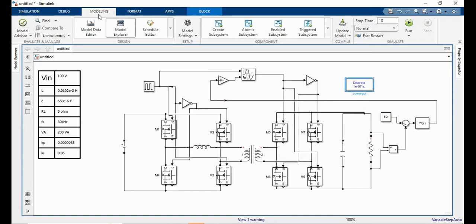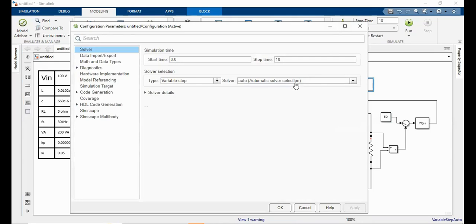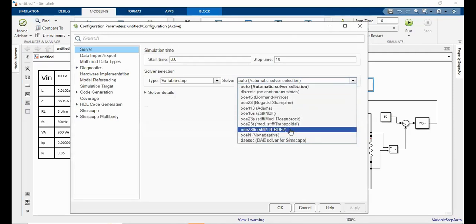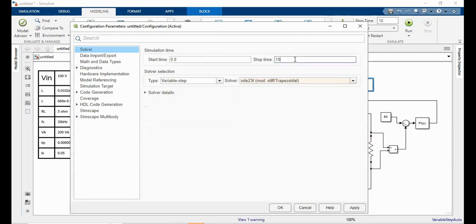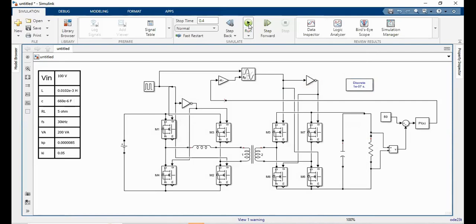And before running the model, we can change the model settings. The configuration type we can change, and the solver type we can change to ode23t, and we can change the stop time to 0.4. Now we can run this model.